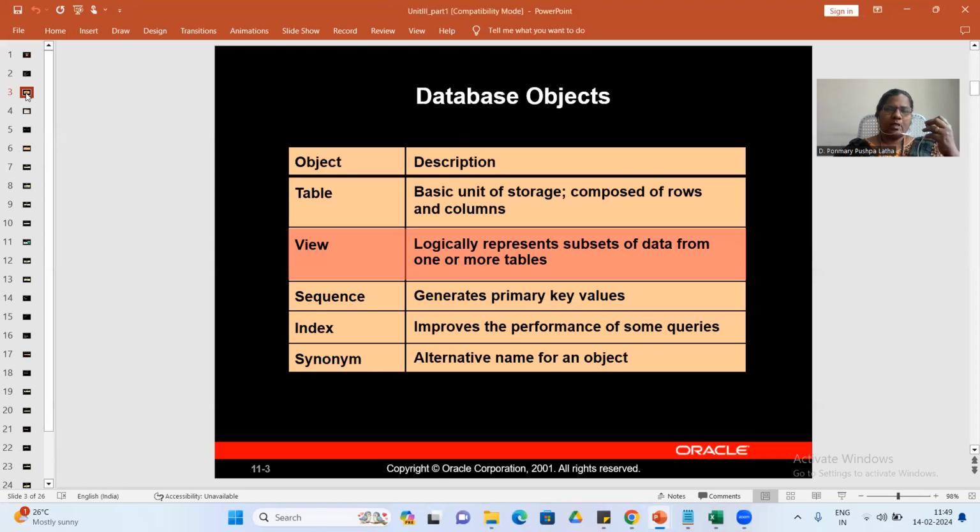Right? Okay, so let's talk about the table. A table is the basic unit of storage. It contains rows and columns. Actually, in a database, rows are called tuples and columns are called attributes, right? So every record we refer to as a row or a tuple.